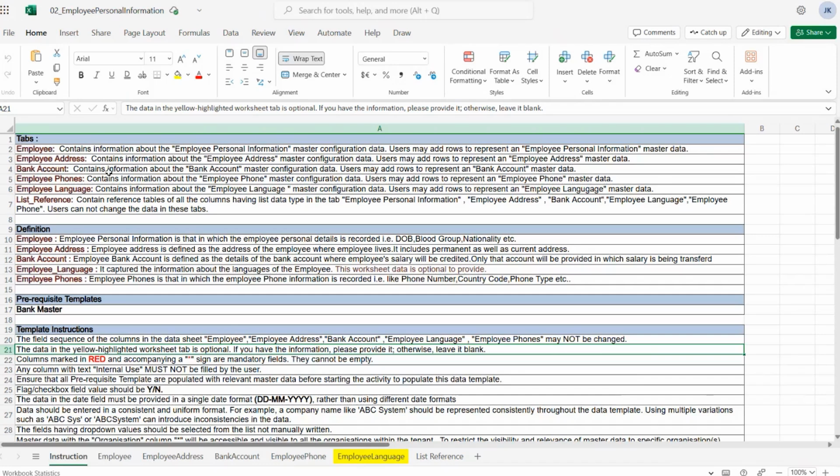Hello, everyone. In this session, we will be discussing the Employee Personal Information (EPI) template, specifically how to enter data into the various sections of the template. The template includes several tabs: Instructions, Employee, Employee Address, Bank Account, Employee Phone, and Employee Language. We will go through each of these tabs step by step to demonstrate how to input the required information.